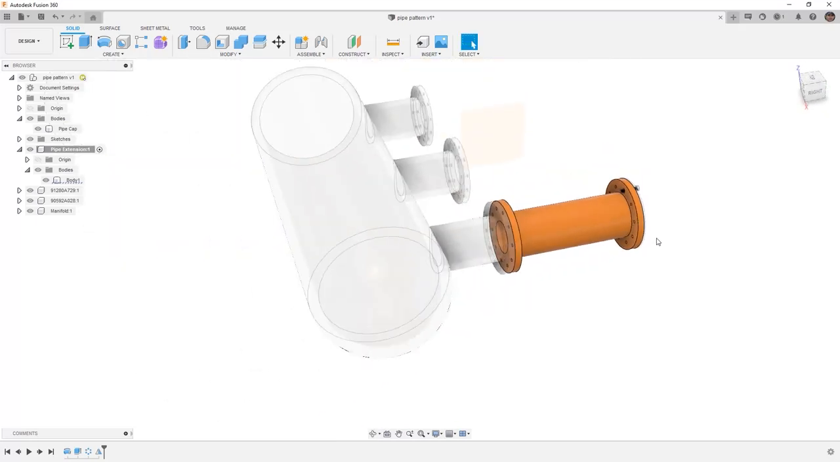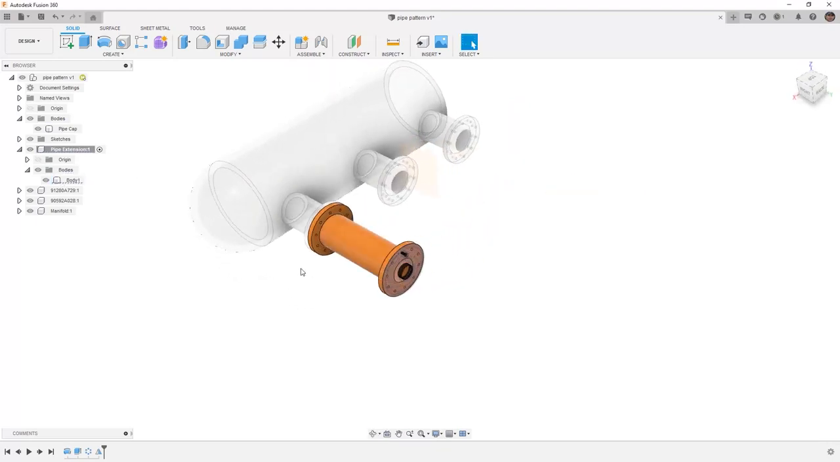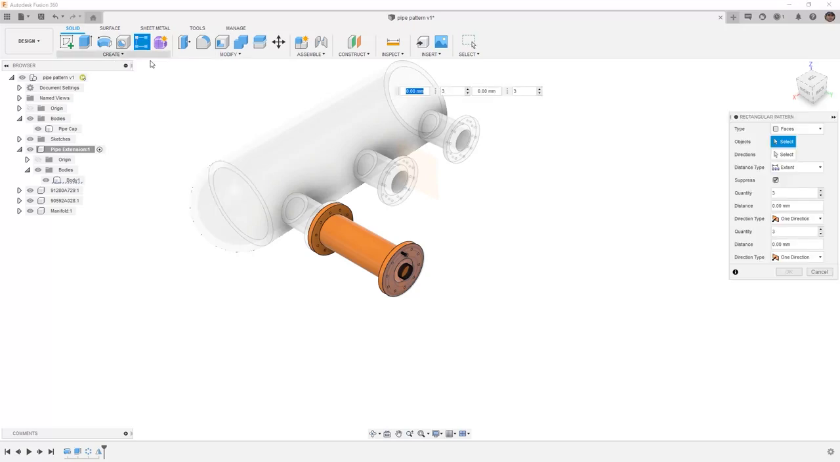This pipe component now is still a single body, but it has the extension that goes on the other side of it, and because we used a mirror, we were able to join it. We could also take this and create a pattern of it, putting it in each of the following positions. So in order to do that, we would want to go to the rectangular pattern.